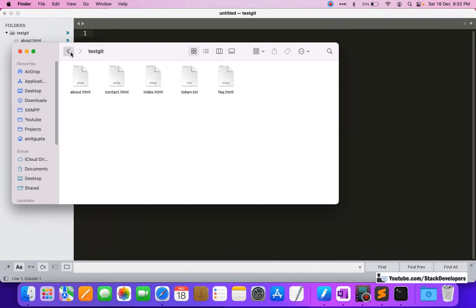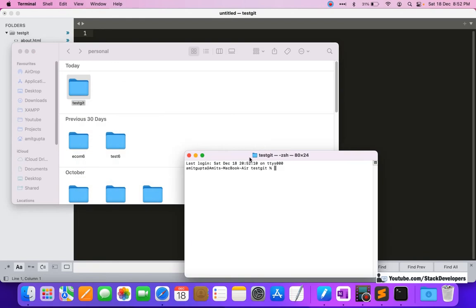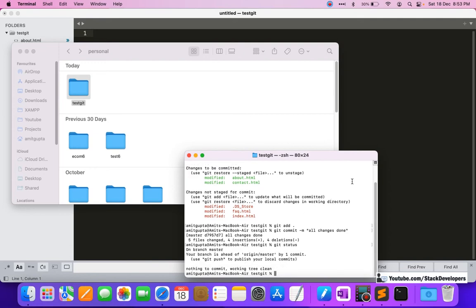First I'm going to check the status of this folder, in a new terminal, git status. We can see some changes are required to be committed, and some are not staged for the commit. So I will do one thing. I will do git add, git commit -m "all changes done", so that it will be clean. Now I will check the git status. See, now it is clean.